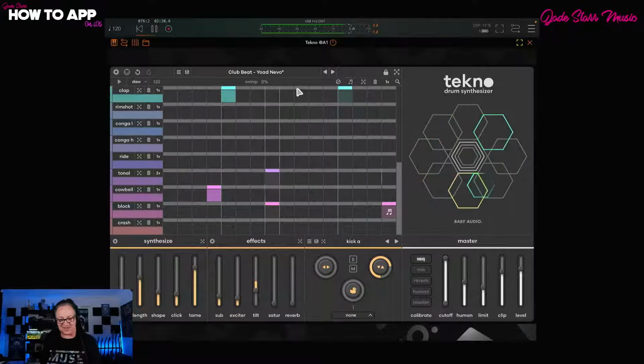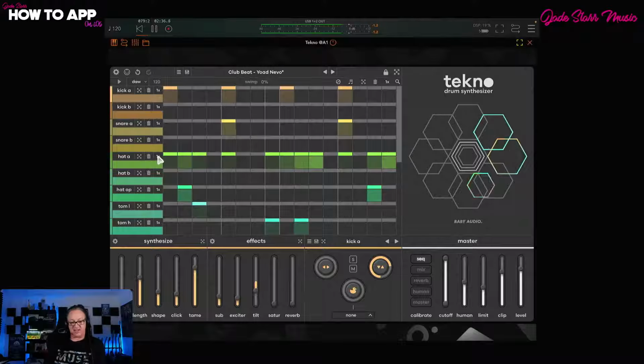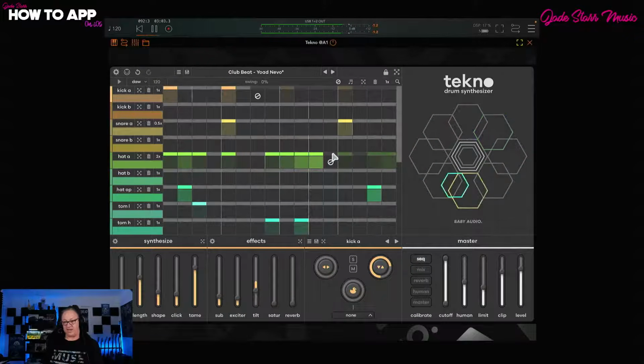Let's talk about these sections up here, because not only can you come in and change the speed of individual lanes, like let's do these snares half. Right? You can come in and tap this button here and look at this. It'll block everything from here. It'll block everything from here. So you can really start getting some polyrhythmic stuff.